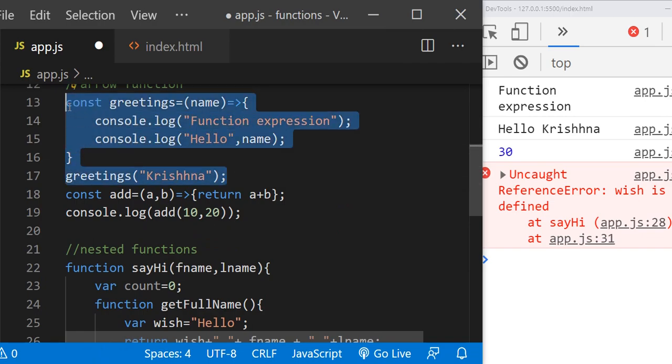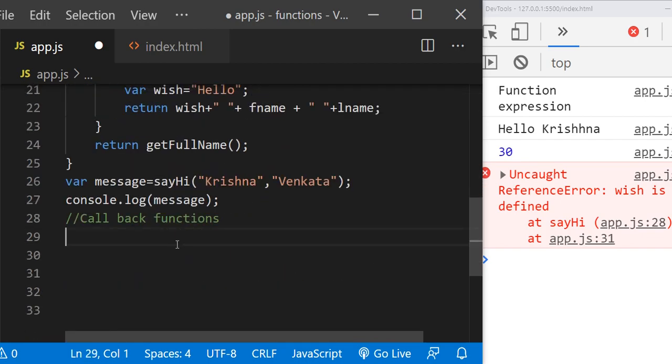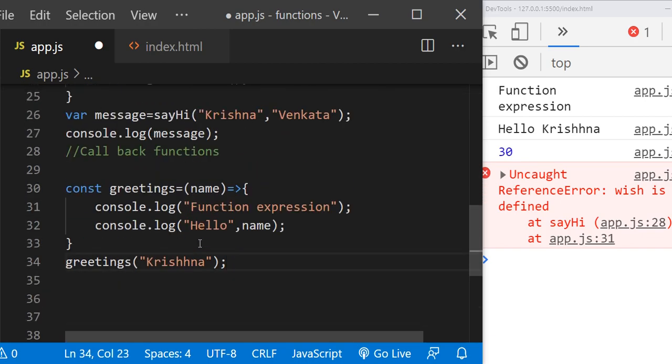So I just cut it and I'll paste here. Now I will not make the call. Okay, so our greeting function is there. Keep it aside. Now I'll write one more function, function getUserInput.